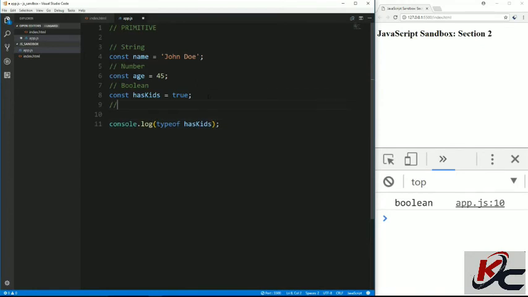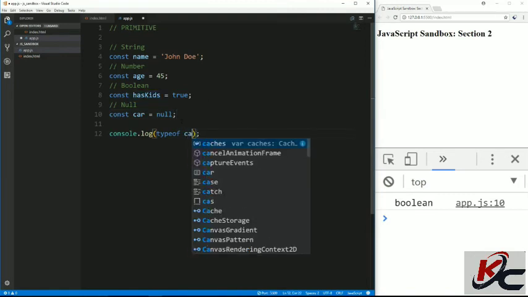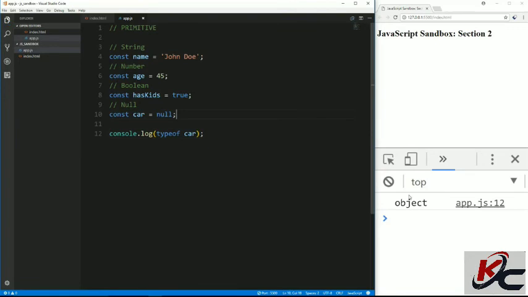So the next is null. Let's say const, and we'll set a variable called car equal to null. And then we'll go down here and say typeof car and save, and notice that we get object. So in the JavaScript world, this is actually kind of a mistake, kind of a bug.